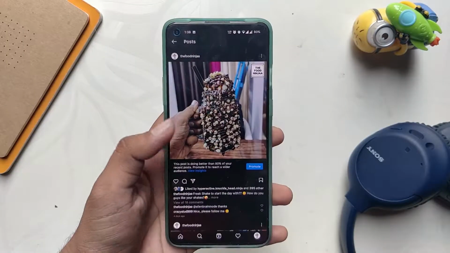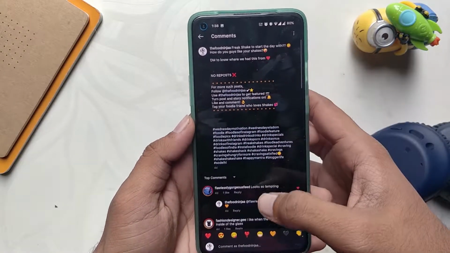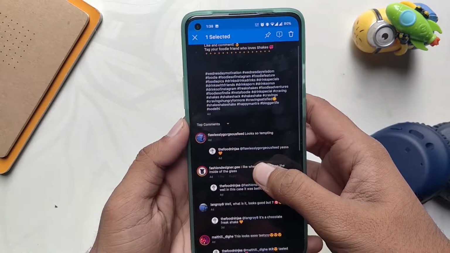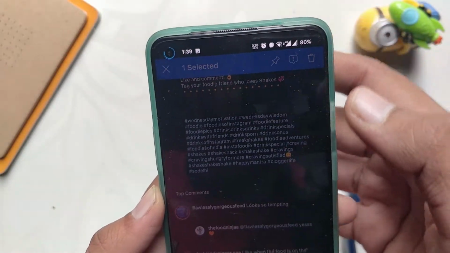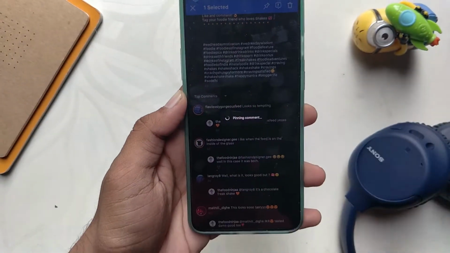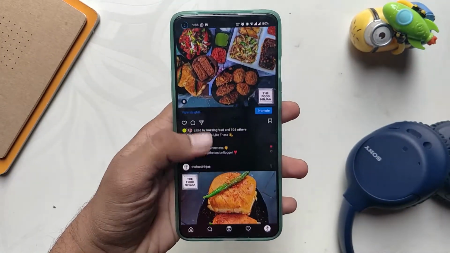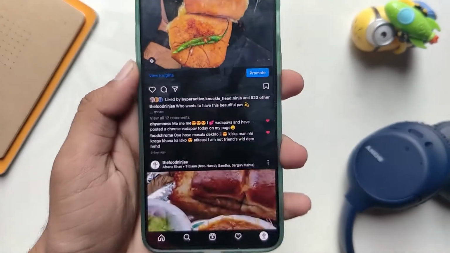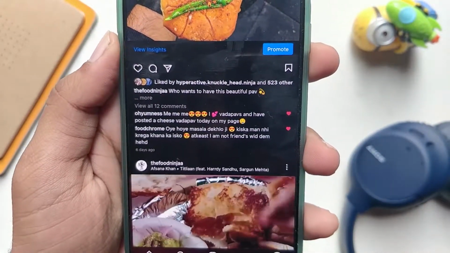Now to pin a comment, simply go to the comment section of the photo or video and long press on the comment you want to pin. You will see three little icons on the top right corner. You will have to press the little pin icon and your comment is now pinned to the top. And now every time someone comes across your profile and goes through your feed, they will see this amazing comment that has been pinned to the top of your picture.